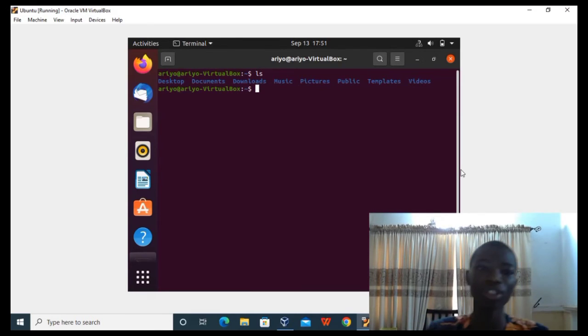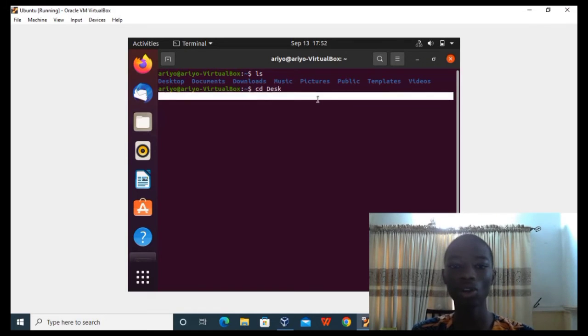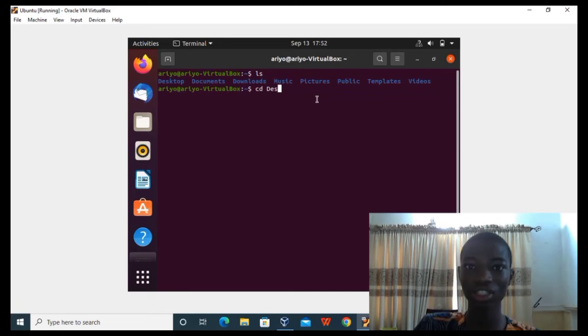But how about if you want to come to these directories? How are we going to do it? That brings us to the next command, which is cd. The full meaning of cd is change directory, and what it does is change a directory. If I want to come to this desktop directory, all I have to do is cd space desktop. Note that anything that is capitalized here must also be capitalized here. Let me try not capitalizing the desktop.